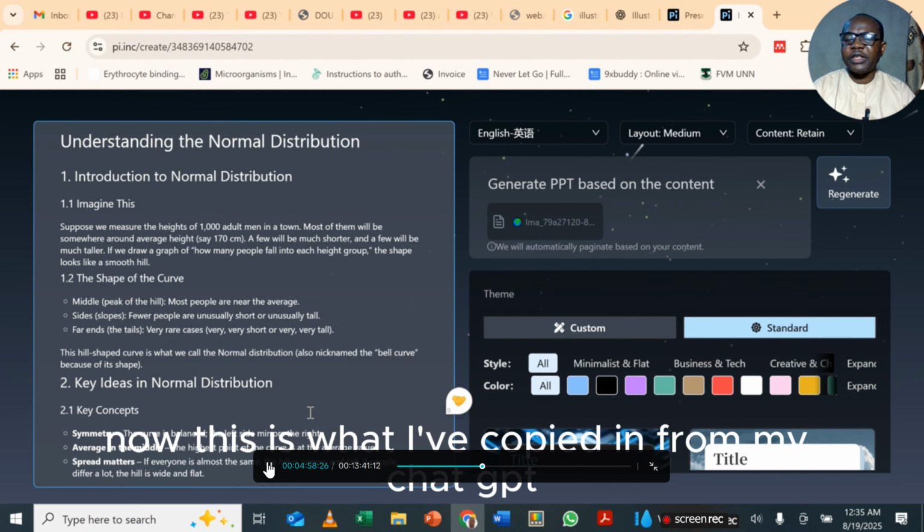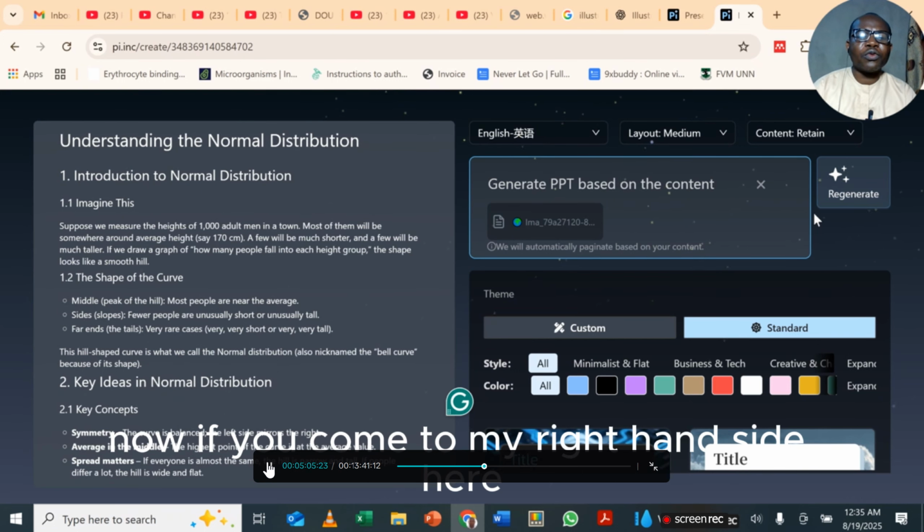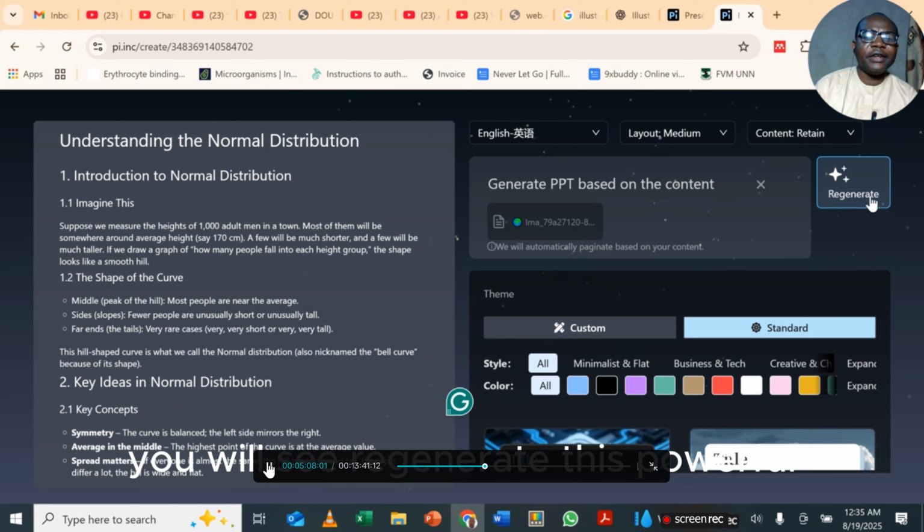Now, this is what I've copied in from ChatGPT. You see it by my left-hand side here. This is what I copied from ChatGPT, you'll see it here immediately. Now, if you come to my right-hand side here, you will see regenerate.